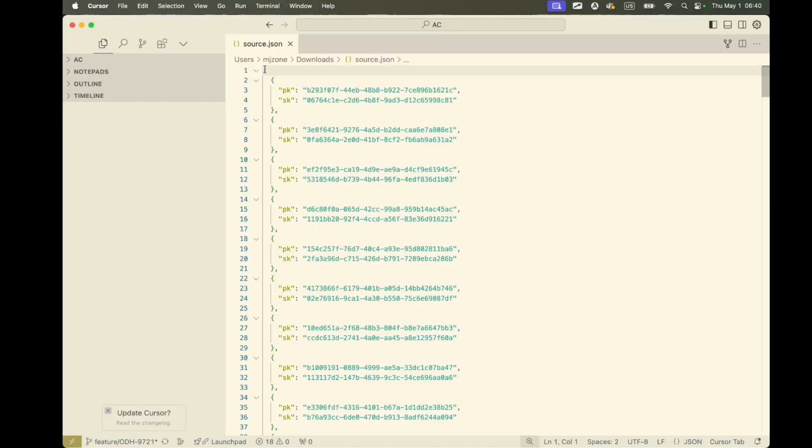Now in this demo, I'm going to use the source JSON that looks like this. So it's an object array, and in each item, we have a PK and SK. Now when you hear PK and SK, you might think there's something in relation to DynamoDB. Yes, that's right. So what we are going to do is insert a DynamoDB item for each and every record in this JSON array.